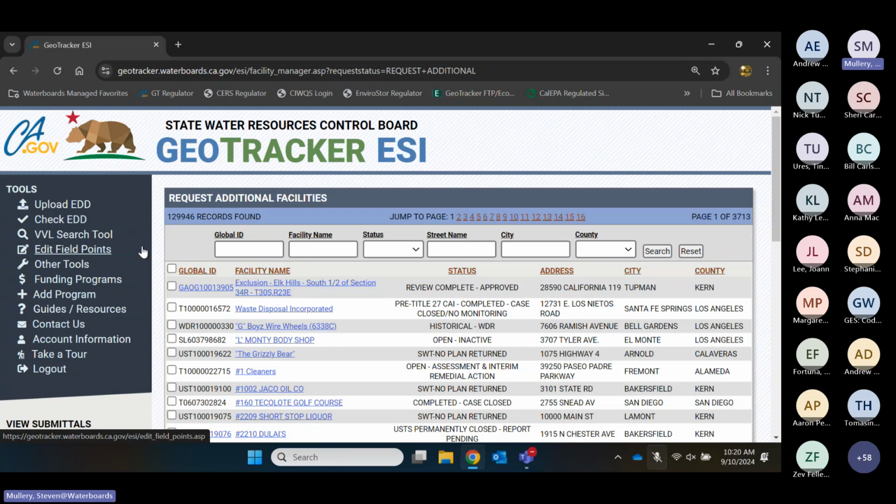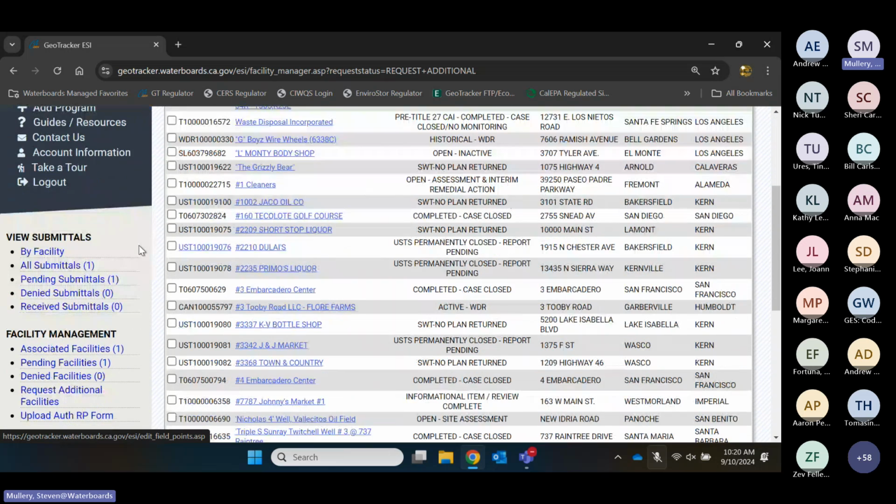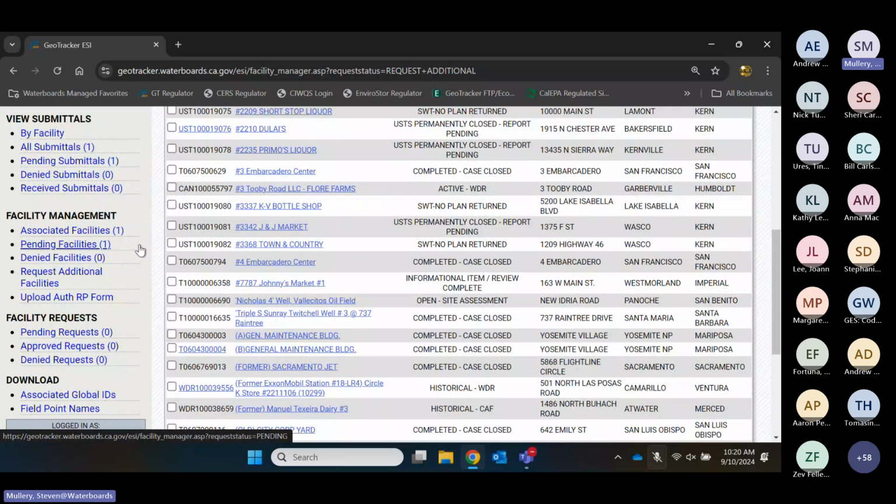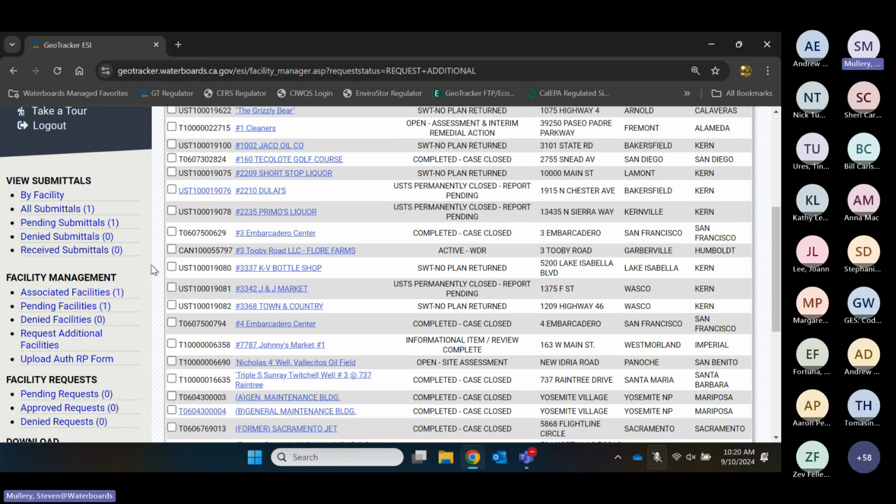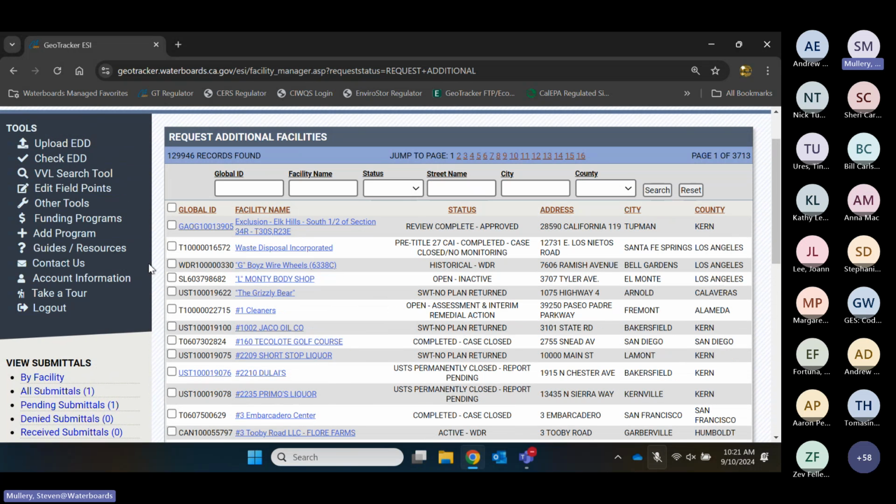Now, if you're a brand new account and you want to request access to a specific site record, the way to do that is to go to the left-hand side of the page and scroll down, where there's a facility management section. One of the options under facility management is called request additional facilities. When you click on request additional facilities, you're going to see a number of site records pop up in the middle of the page. And essentially, you want to search for that particular facility or site record you want to submit data to.